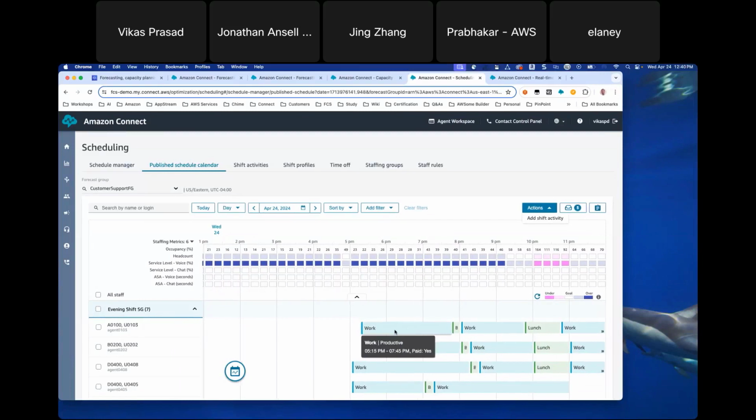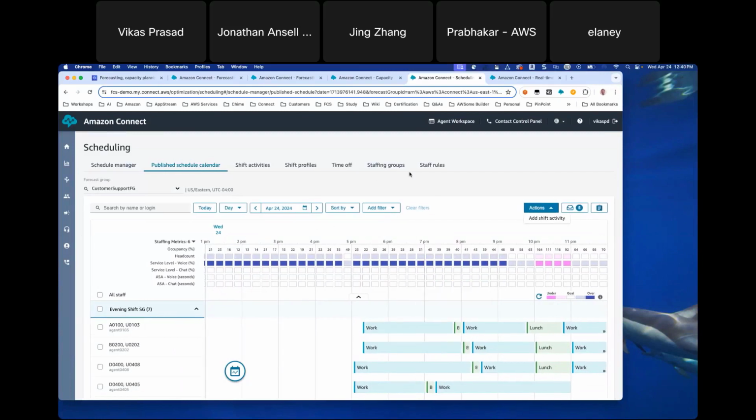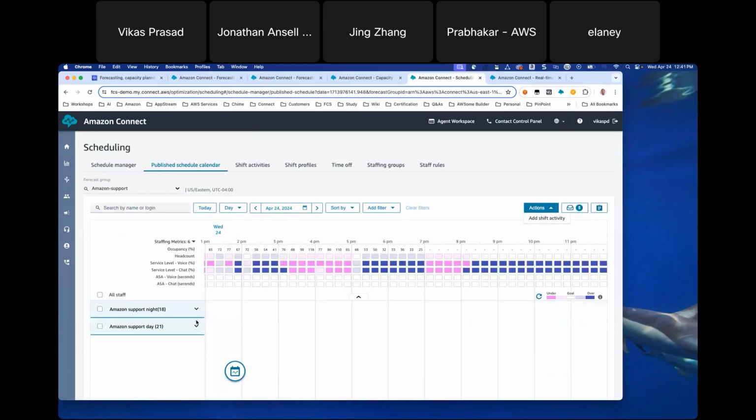Perfect. So this is the scheduling view for the supervisor that Jonathan just walked you through. And I will be showing you more of the agent view. A few things more here, like in the scheduling view, I can filter by the staffing group here. Let me select Amazon support.